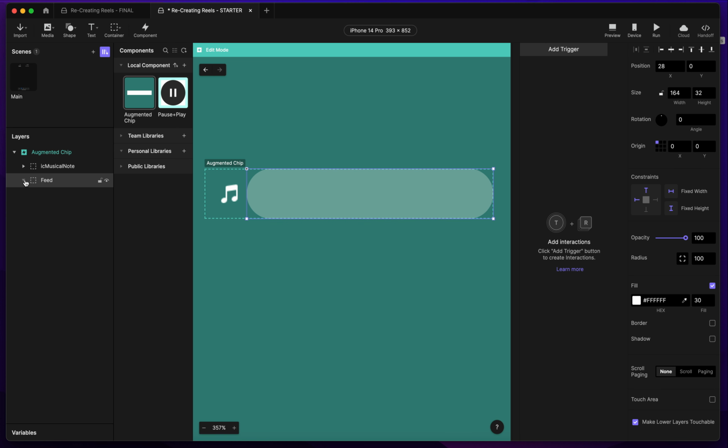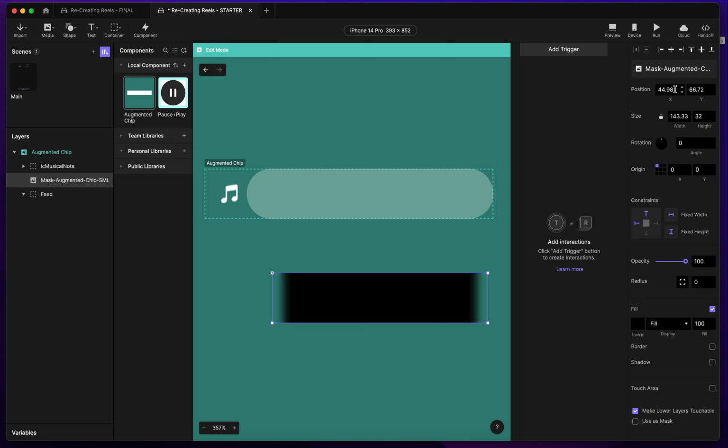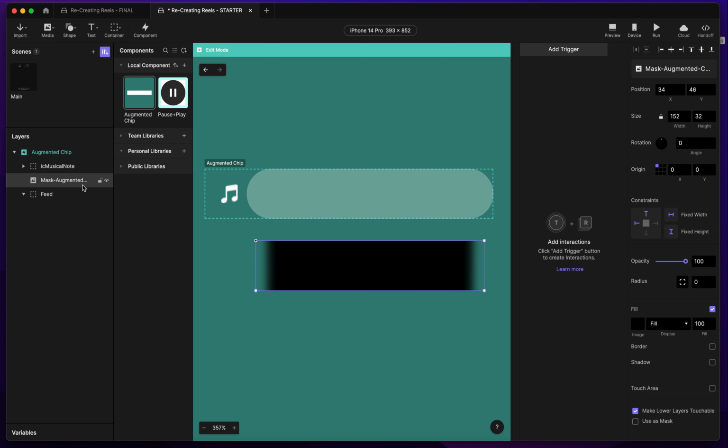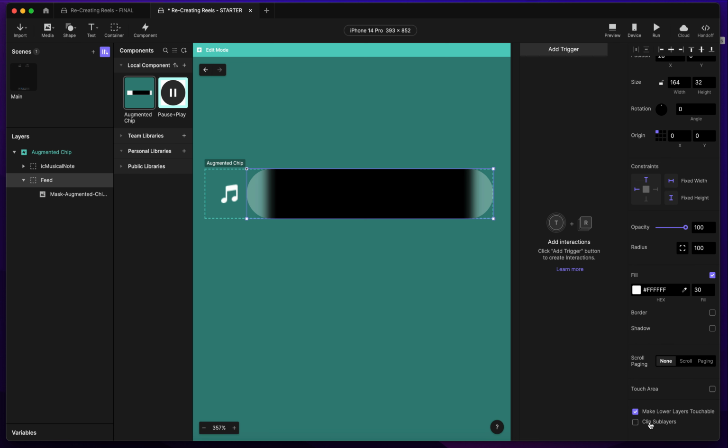So let's get the images that we need. We need 2 images. We need this little guy, this mask augmented chip. So this happens to be the size we need. Let me just change it to 152 by 32. I uncheck the box to unlock the aspect ratio, and I'm just forcing it to be 152. Then I'm dragging it into feed, and I am centering it inside the container. Now on feed, just be sure to clip.